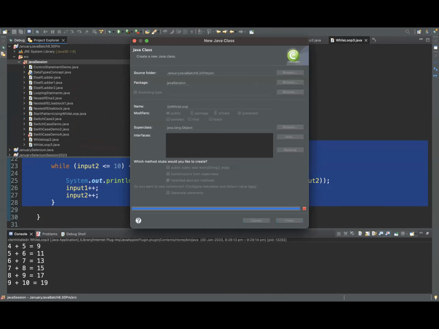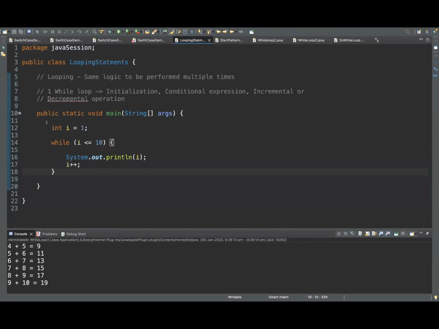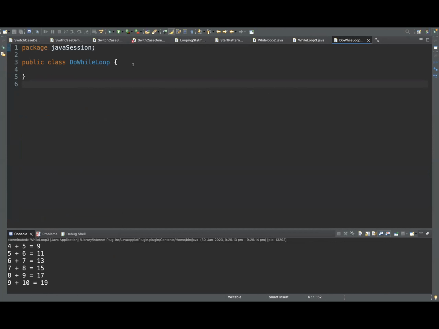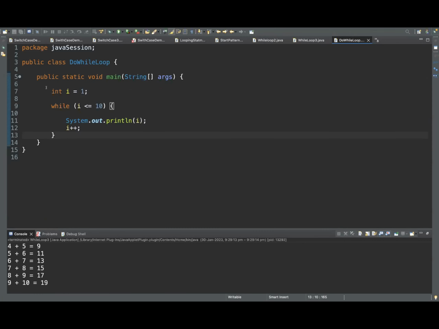Do while loop. I will take the same example case. No need to worry. I will copy this one, and I'm writing this. The same while loop, I'm going to convert it into do while, because do while and while are almost the same. Only there is a small difference, I will tell you. But what I'm going to do, I'm going to convert this while loop into do while.